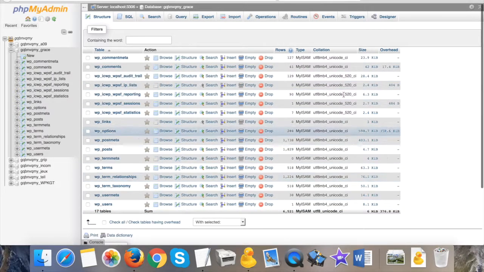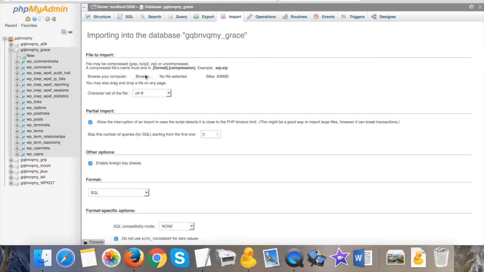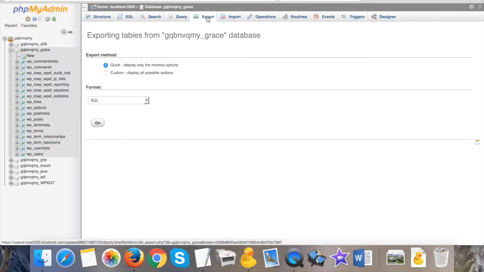To import, if this was completely blank and you had a MySQL file that you wanted to upload, you just go to import and browse, and then upload whatever MySQL database you have. To export, assuming that I wanted to back up this particular database here, this Grace database, I would go to export.